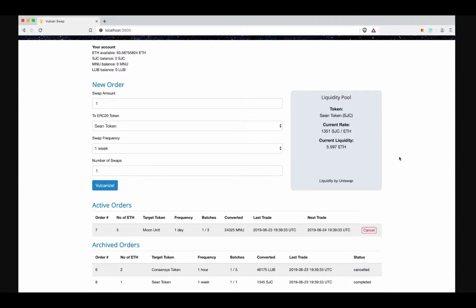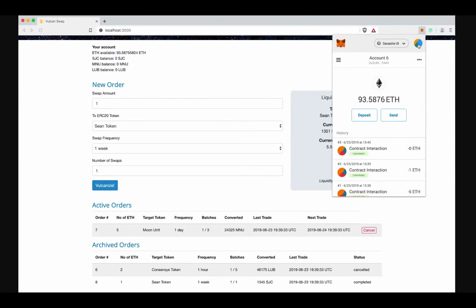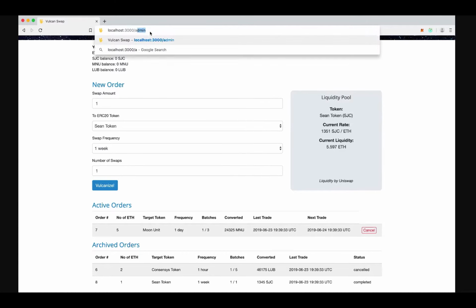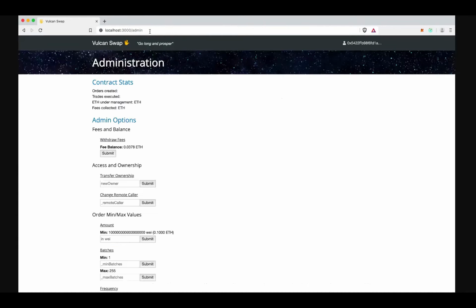So there's also an admin page with a bunch of options to manage this contract. So we'll just go to the MetaMask account for the admin here. And then we'll go to the super secret admin page here. And then now we can see some information about the contract, the number of orders that have been created and trades, the total Ether under management. And most importantly for us right now, we can see the amount of fees that have been collected.